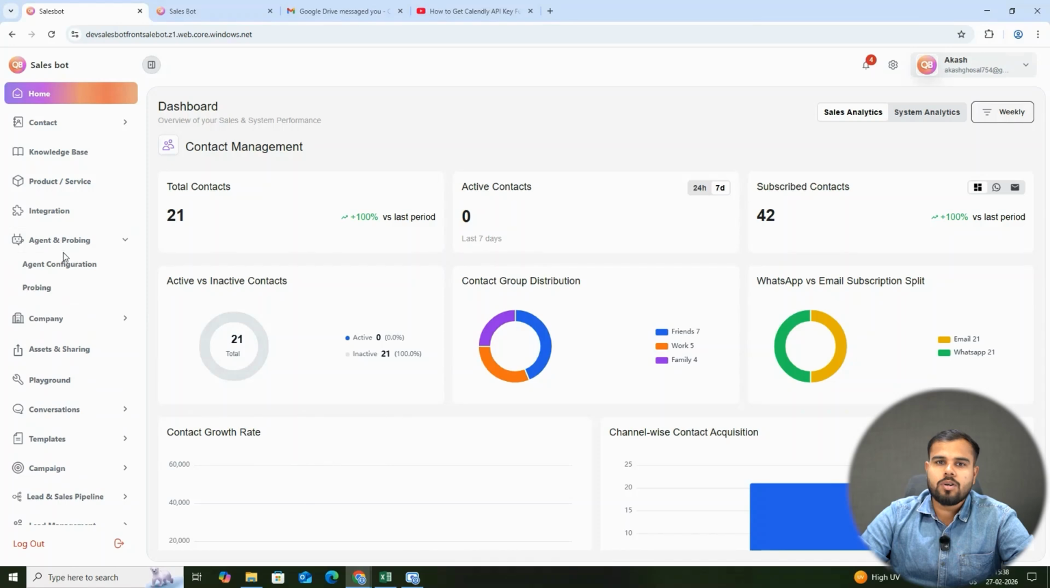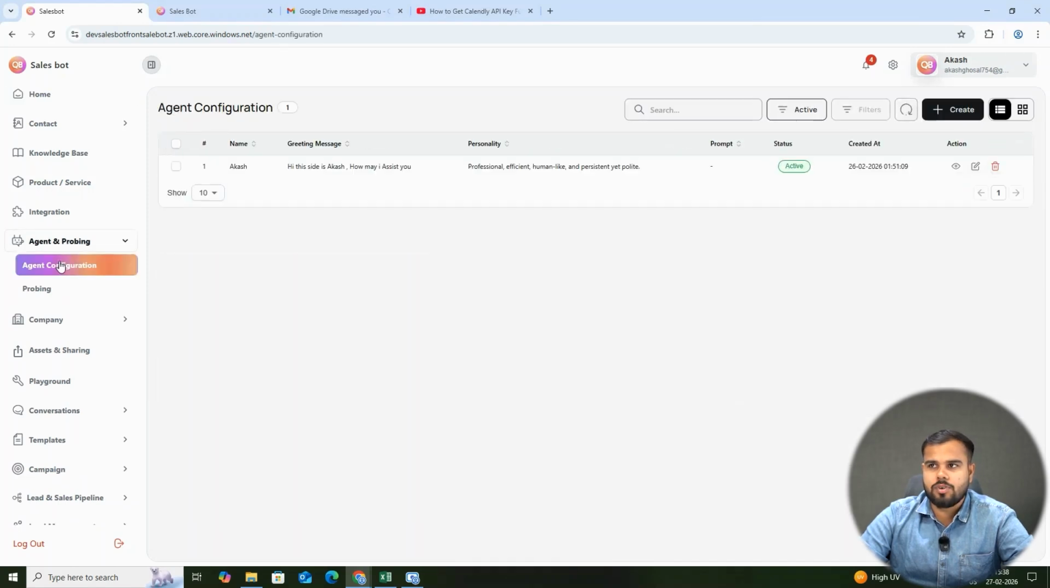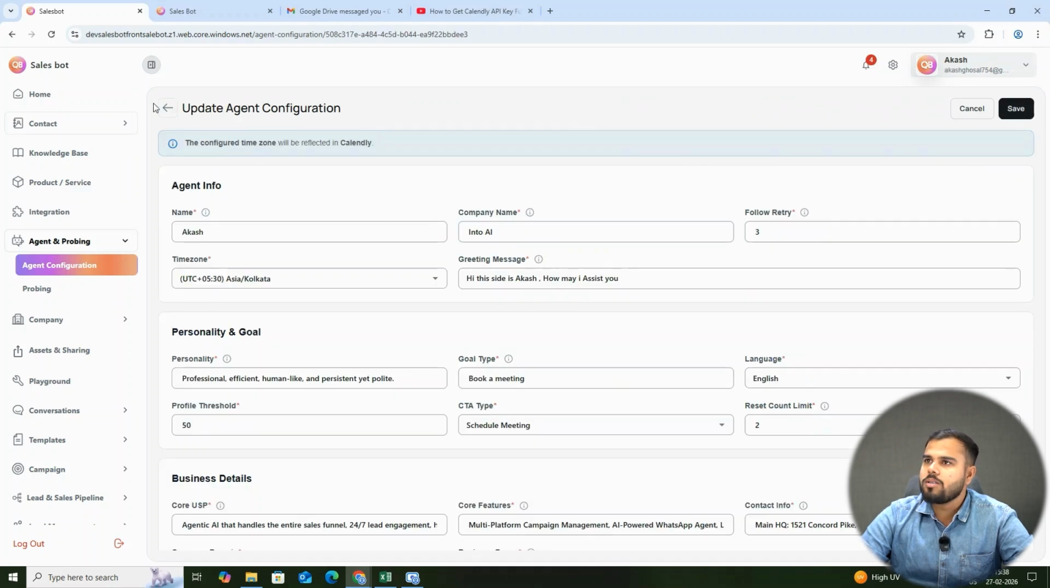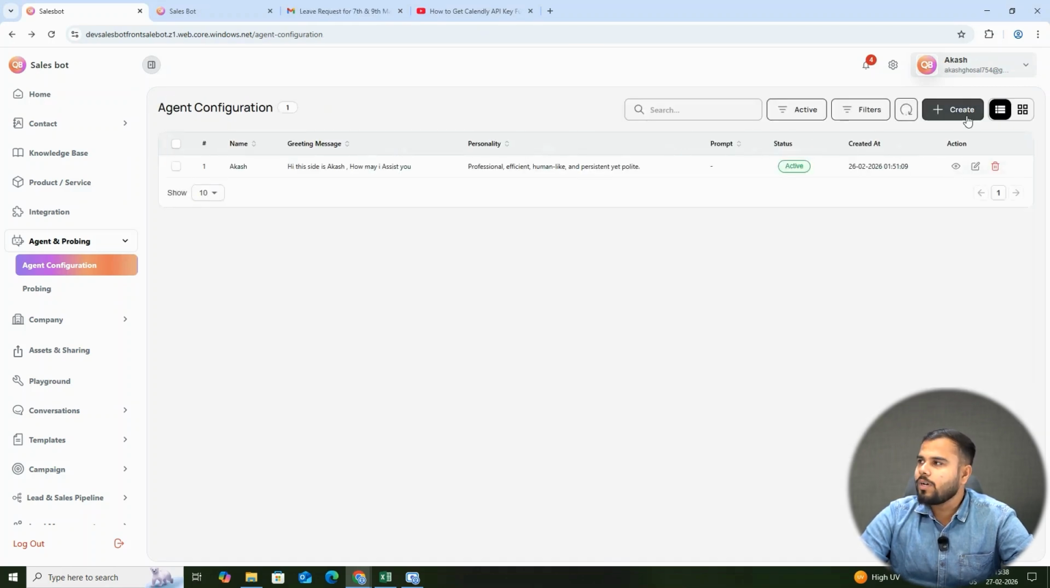So dear users, now we will be going to the agent and probing module, where we will start with agent configuration first. In the first step, we can see that during our initial setup, we had already created an agent in the name of Akash. Now we can edit the existing agent from the edit option, or else we can create a new agent from the top right corner button.